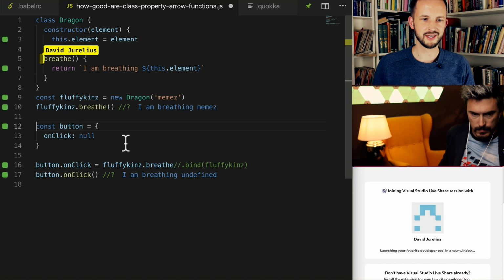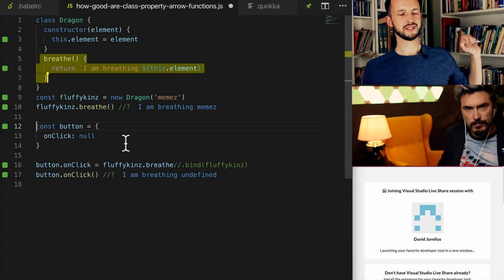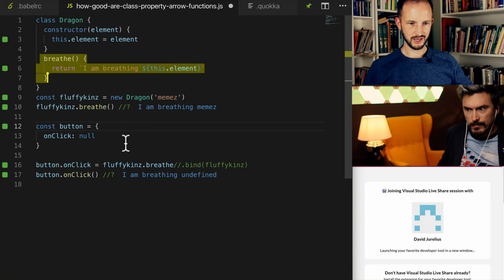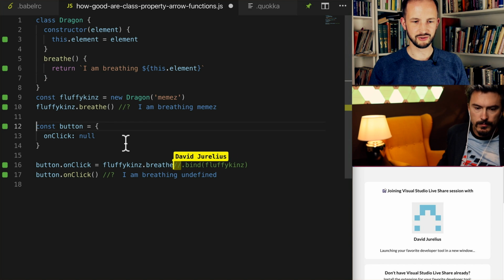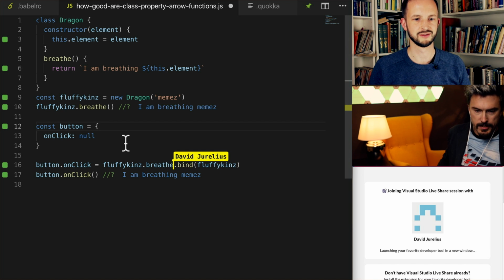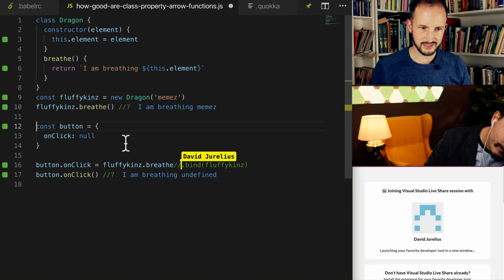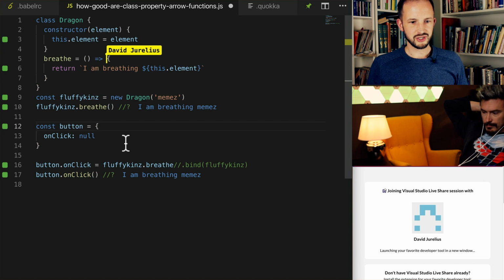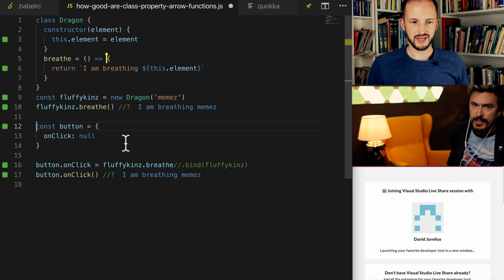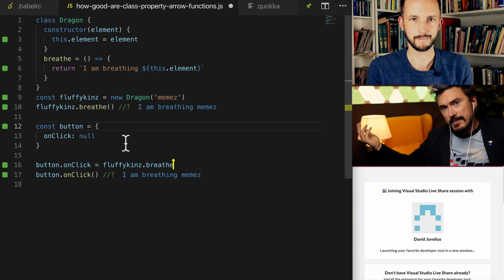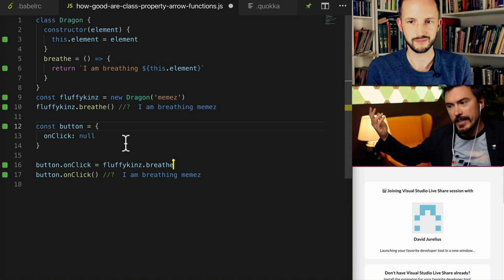Okay, so this way of writing breathe as a normal property function, we would have to use bind here to tell the breathe function that this should be Fluffykins to make it work. Yeah, exactly. But removing this and making it a special class property arrow function makes it work anyway without bind. All right, so at first glance this seems to be pretty cool, right?